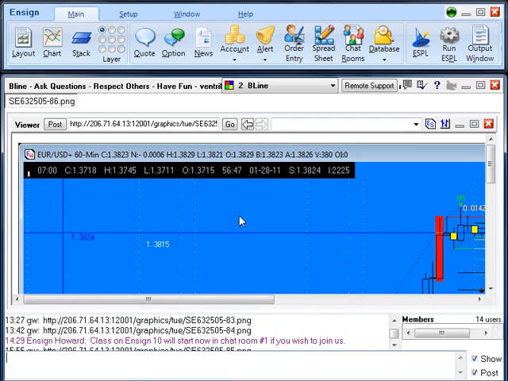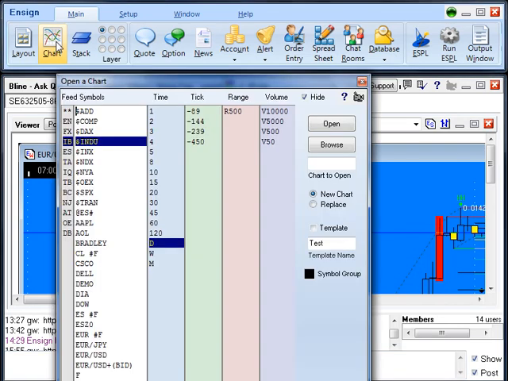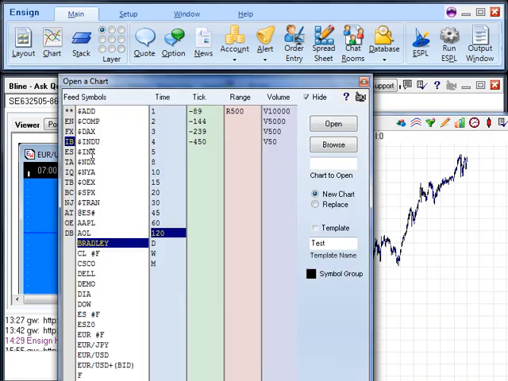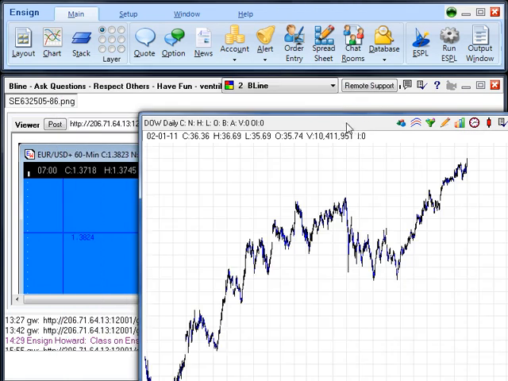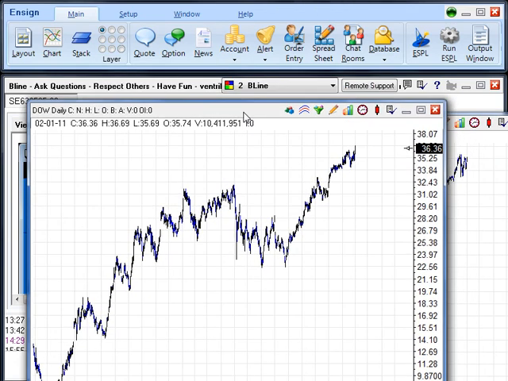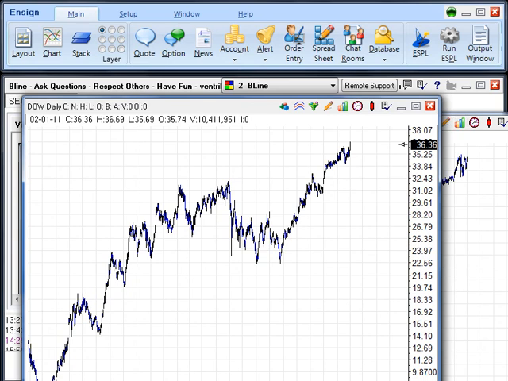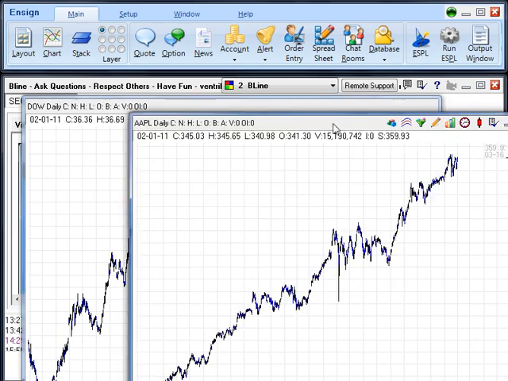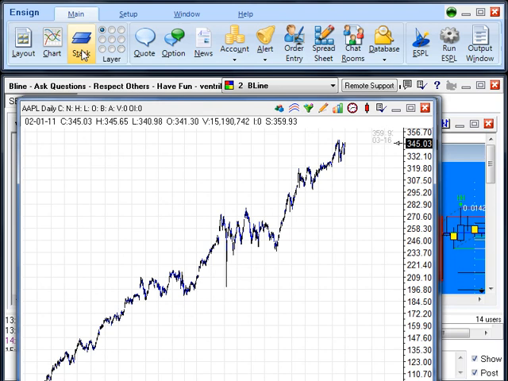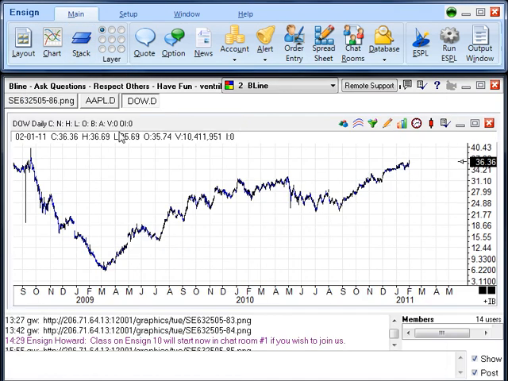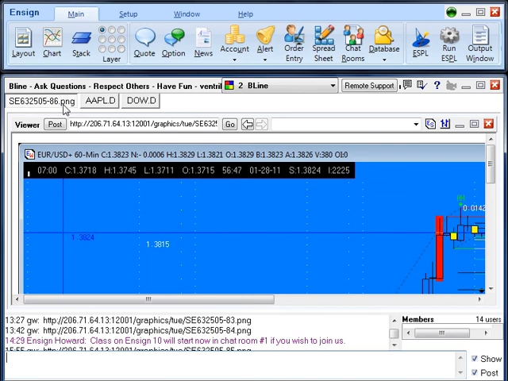The viewer can also be used with the new Stack feature of Ensign. You can stack charts and graphics in your personal viewer. To use the Stack feature, open the charts and graphics you desire to open. To utilize the stack feature, drag the windows over your viewer. Click the stack button. Contained now in your viewer are your selections.